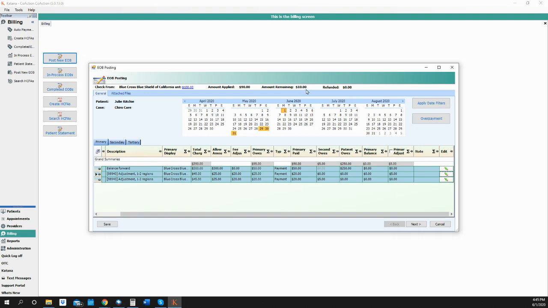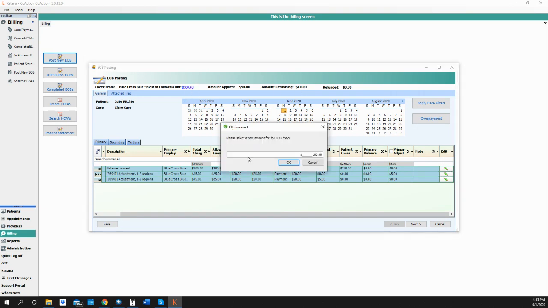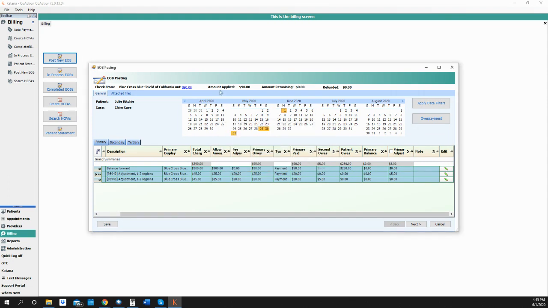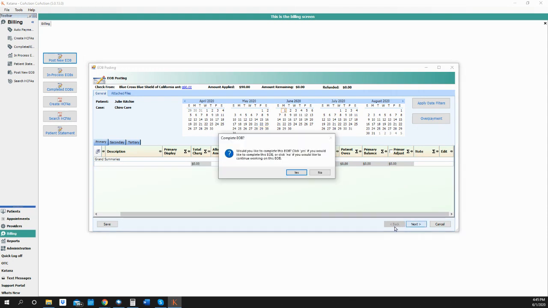If there is nowhere for this amount to go and I entered my check improperly, I can go ahead and select the blue hyperlink for the check amount, correct it to what it should have been, hit OK, and now you can see that the check amount was 90, the amount applied was 90, the amount remaining is 0, and I'm not doing any refunds within this EOB. Once I'm finished, I will go ahead and select Next.